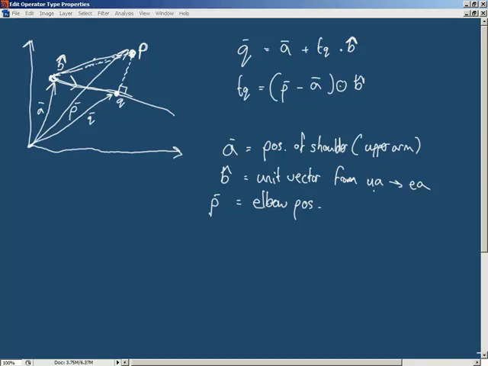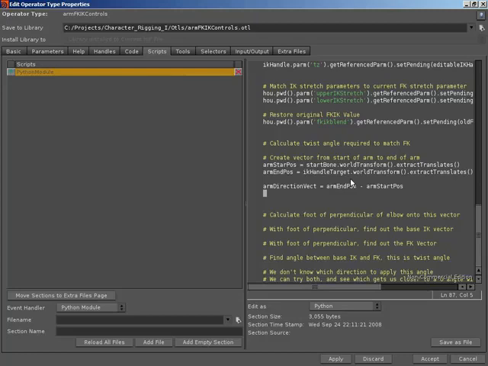So let's jump back over into Houdini. We need to make sure that this is a unit vector. That means we need to normalize this vector. So I'm going to say arm direction unit vector is equal to arm direction vect dot normalized. That's going to normalize that vector. It's going to return to us a unit vector with the same direction, but now it has a length of 1.